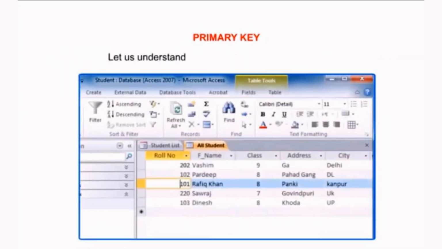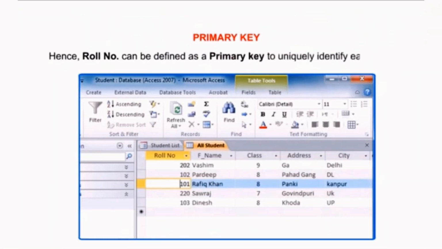Let's understand it with the example of student table. As we all know that each student in a class has a unique roll number, which cannot be assigned to any other student. Hence, roll number can be defined as a primary key to uniquely identify each record.